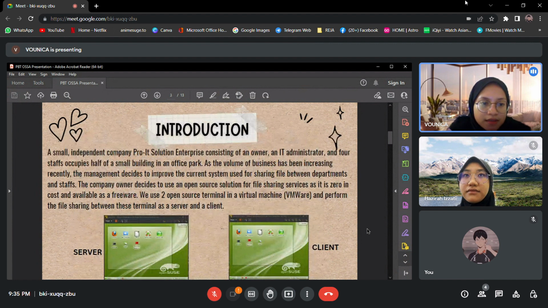For introduction, a small independent company, which is Pro IT Solution Enterprise, consisting of an owner, an IT administrator, and 4 staff occupies half of a small building in an office park. As the volume of business has been increasing recently, the management decides to improve the current system used for sharing files between departments and staff. The company owner decides to use an open source solution for file sharing services as it is zero in cost and available as a freeware.